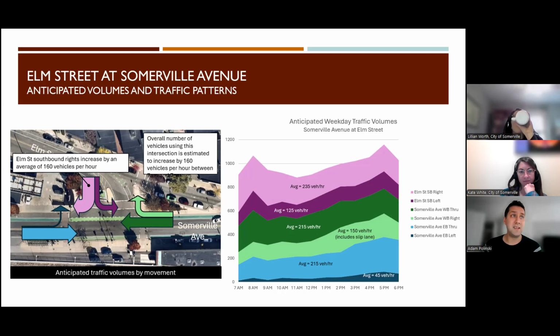And as far as what we anticipate after Mossland Street becomes a dead end, the biggest impact is that we assume anyone that would normally use Mossland is going to come down Elm and take a right onto Somerville Ave instead. This right turn from Elm Street onto Somerville Ave is expected to increase the overall traffic volume at this intersection from an average of about 800 vehicles per hour, averaged across the day, to about 960 vehicles per hour.